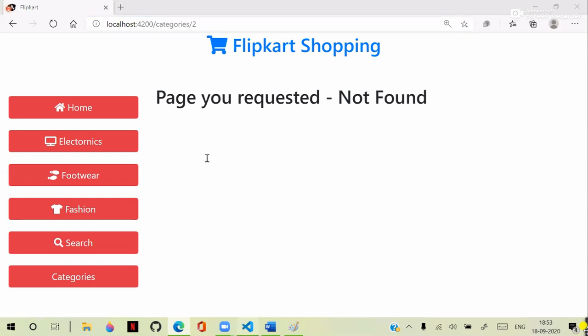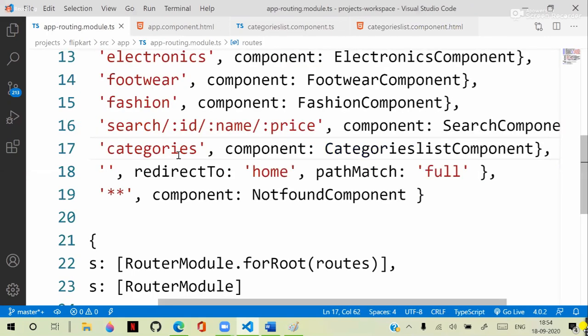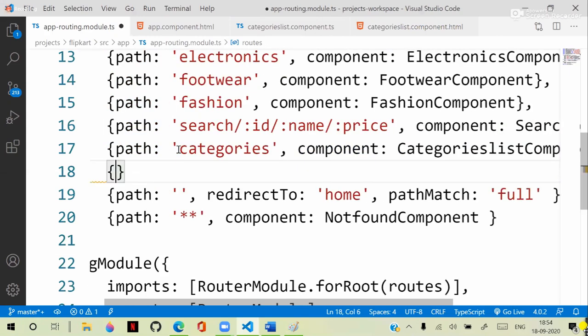Then what we will do is, we will go to the routing module. In the routing module, we will design that path. What is the path? It is expecting categories /:id. That is the parameter. Because category ID is passed, we are using ID. You can give any parameter name. Currently only one parameter it is.